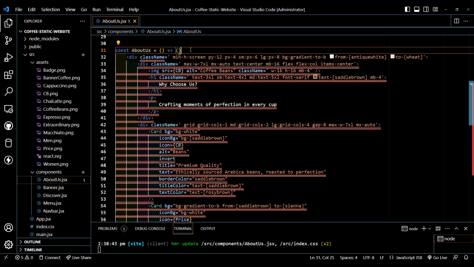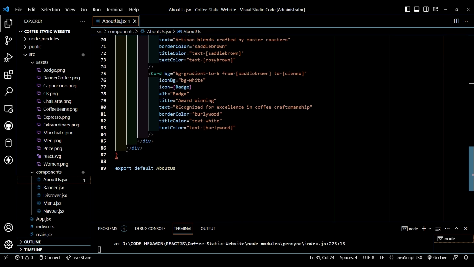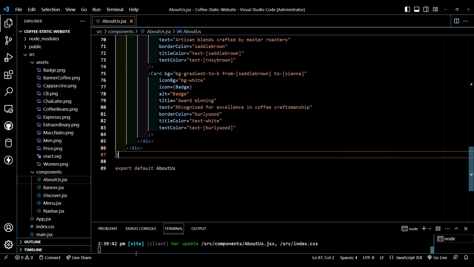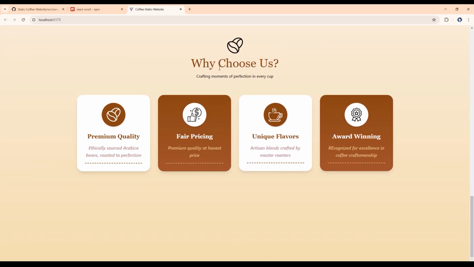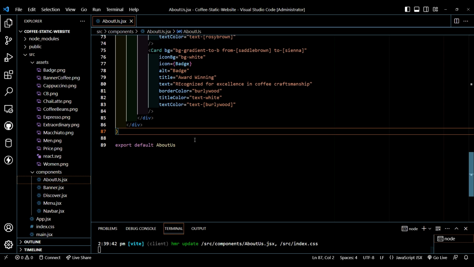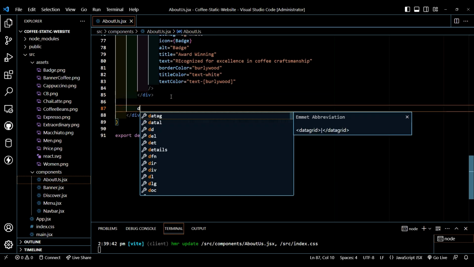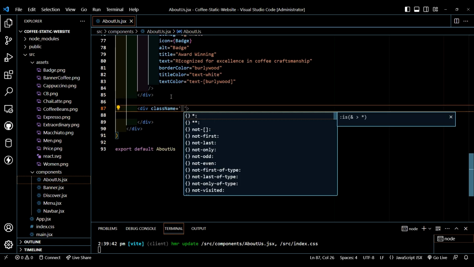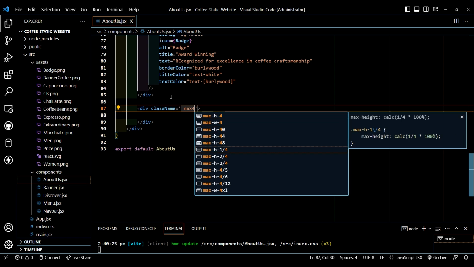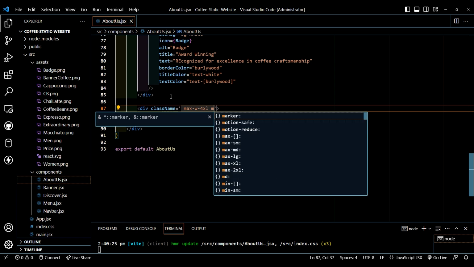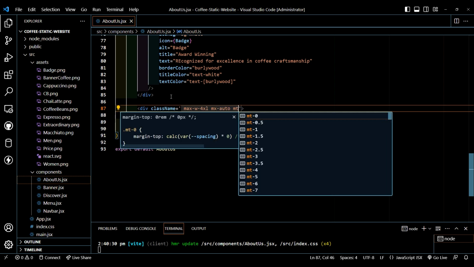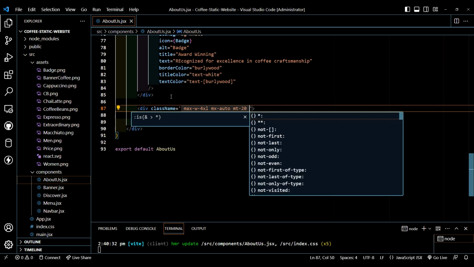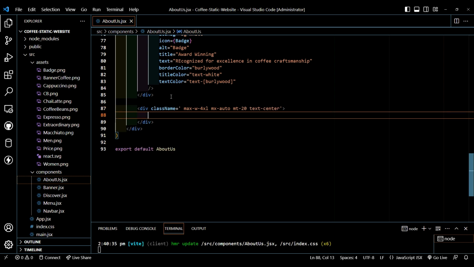Now let's remove this and change the parenthesis. Now as you can see, Y choosers is present here. It's looking good. Now after this div, let's create a div, give class name, max width will be 4XL, MX auto, margin top will be 20, text will be center.